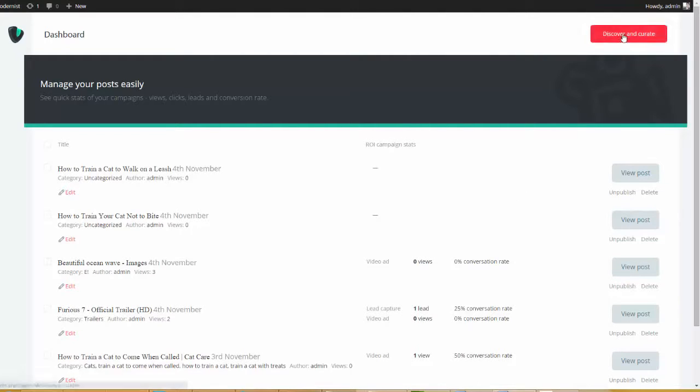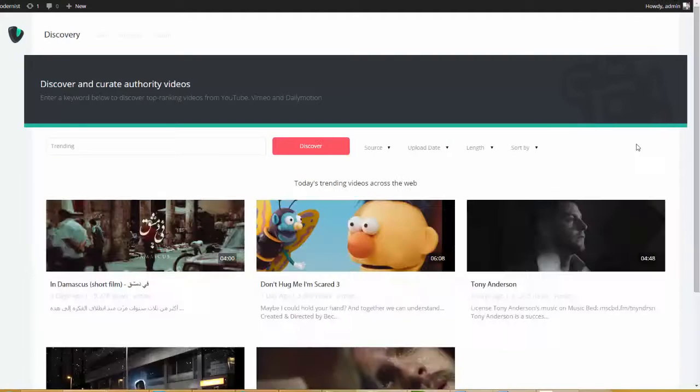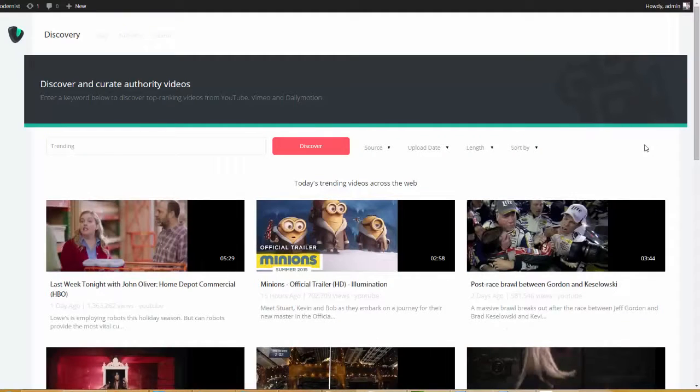So all we need to do is come up here where it says Discover and Curate. So I'm going to go ahead and click this button. Now, everything with this product is smooth and sleek. This is not some hush-hush coding job. The system has actually taken months to build and perfect to this stage.